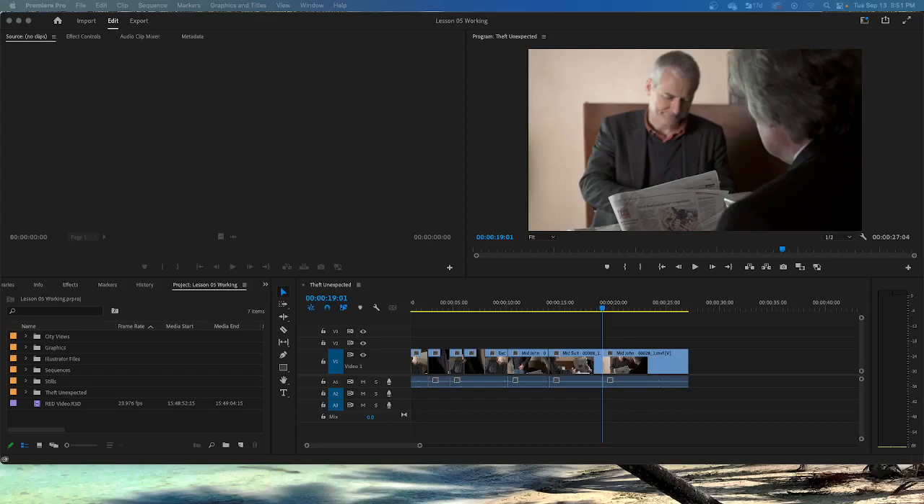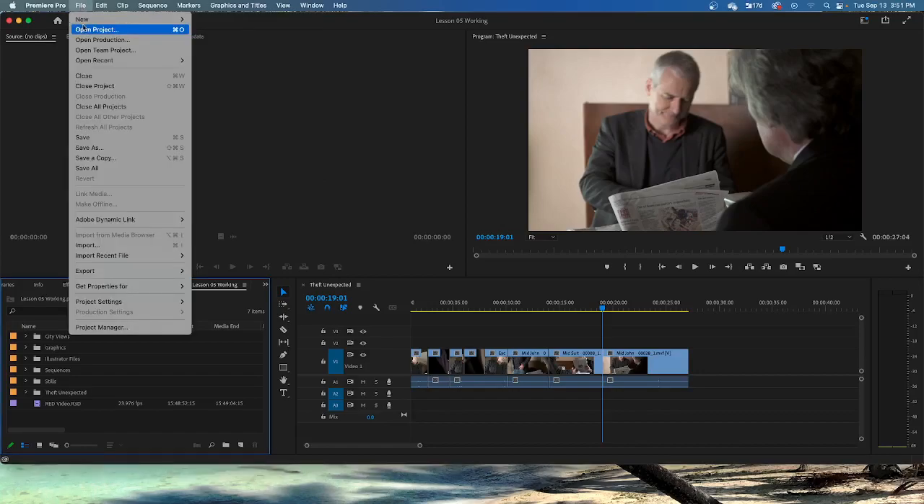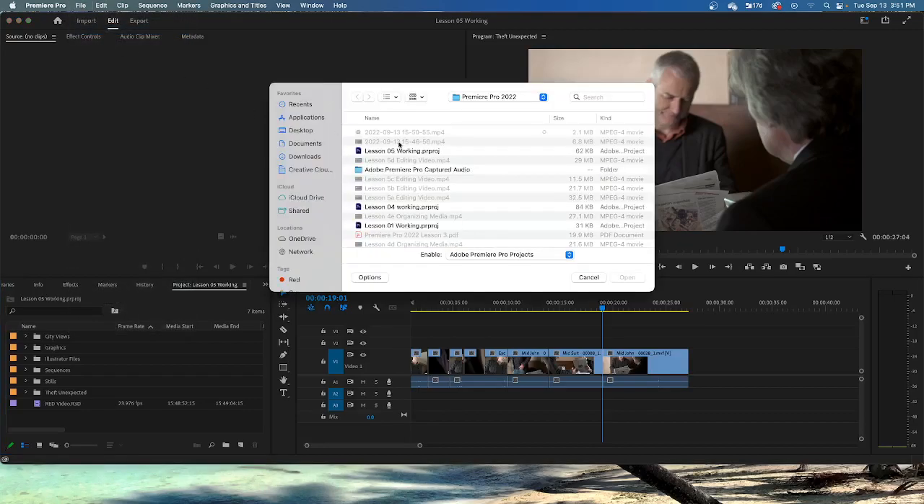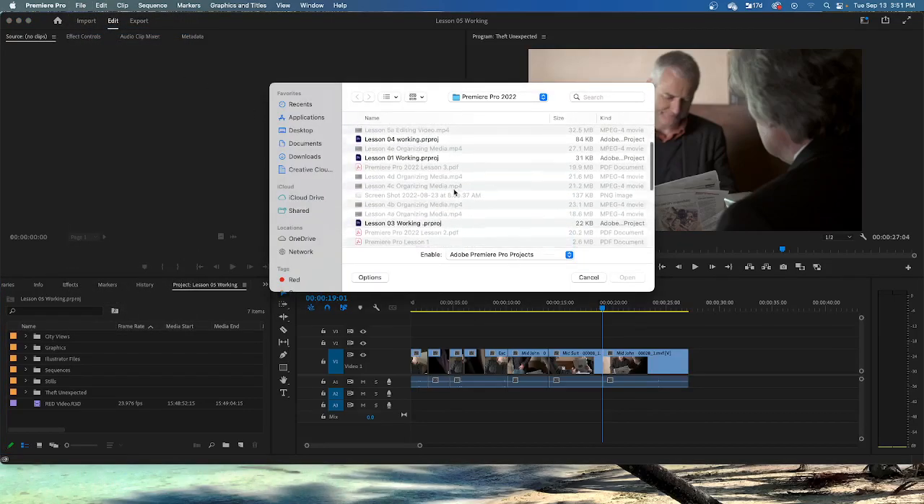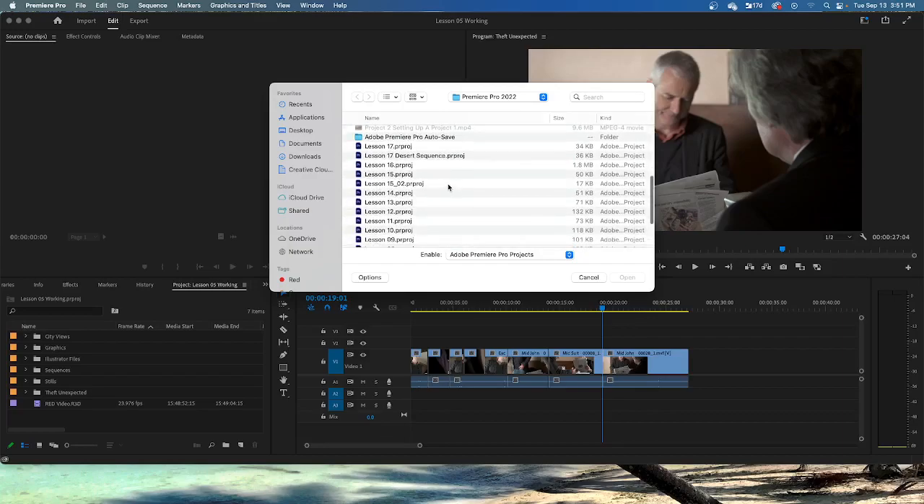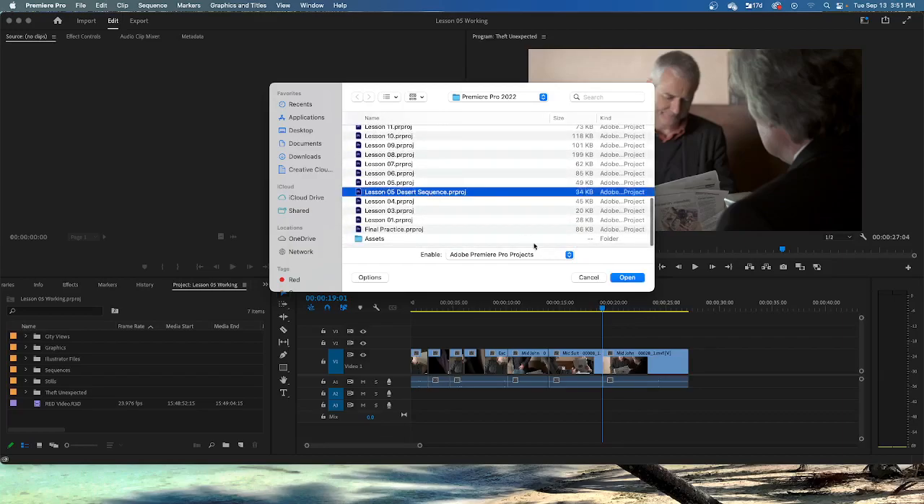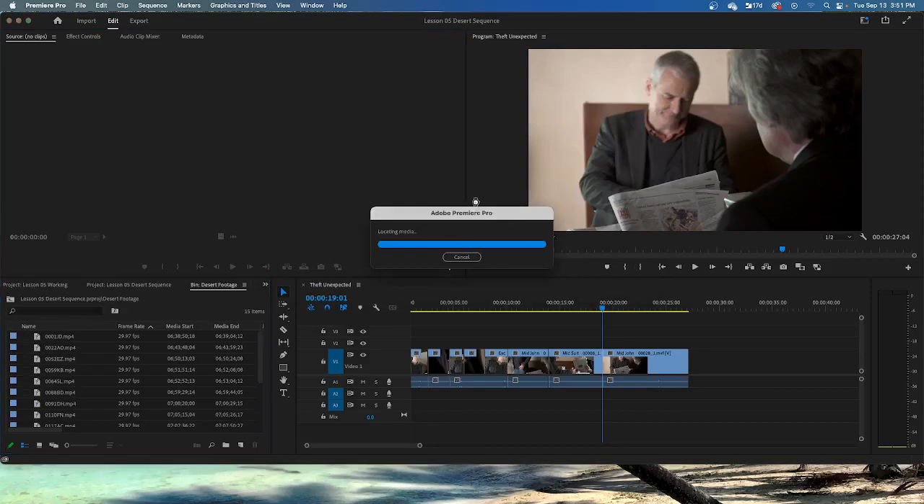You can use storyboard editing to quickly get your clips in the right order. You should have just saved your current project. It's a good practice to do that anytime you've reached a major milestone in the development of your project. And then we're going to open Lesson 5 Desert Sequence. So we're going to click File, Open Project, and Lesson 5 Desert Sequence. That one right there, we're going to open that.